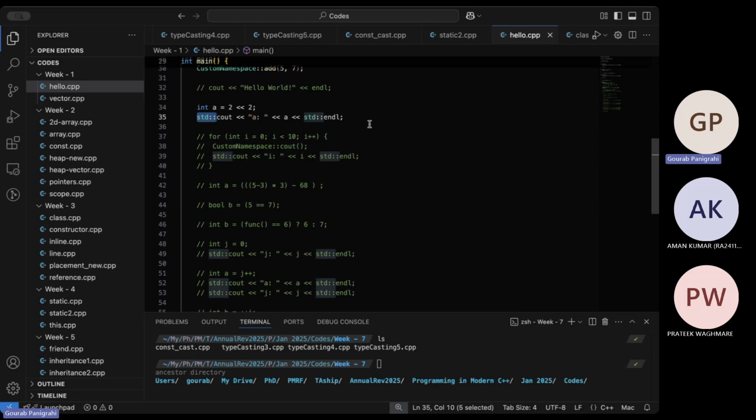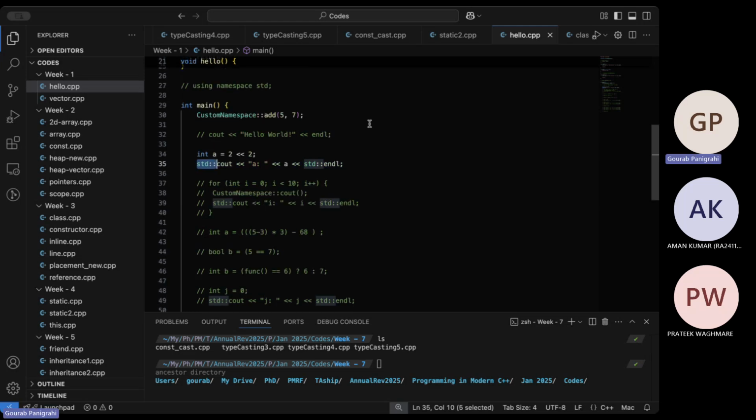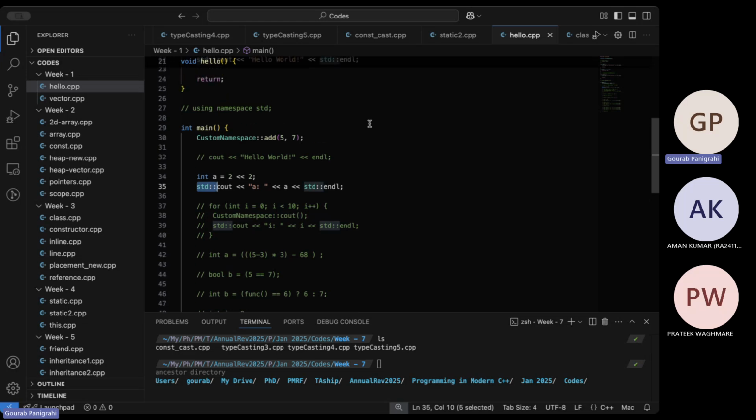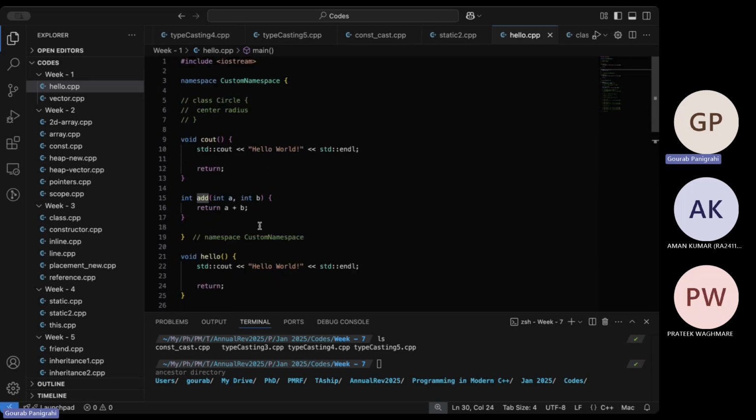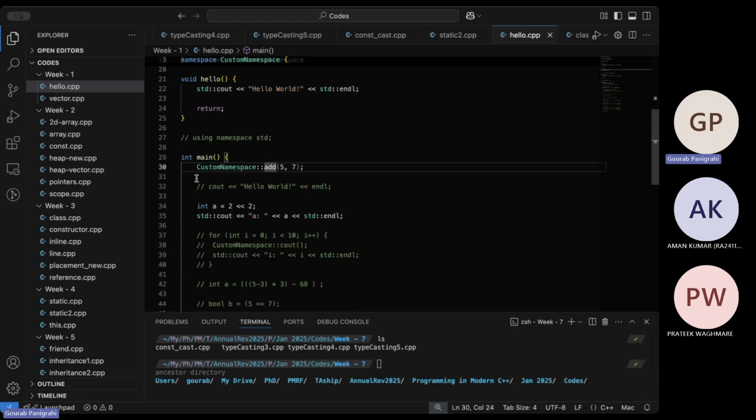That is valid code, but like I said before, it's not recommended to use a namespace and then start calling functions, because sometimes it gets confusing where the function actually belongs. So for example, here, to access the function add, it's not inside the main namespace. So I have to use custom namespace :: add and pass values.